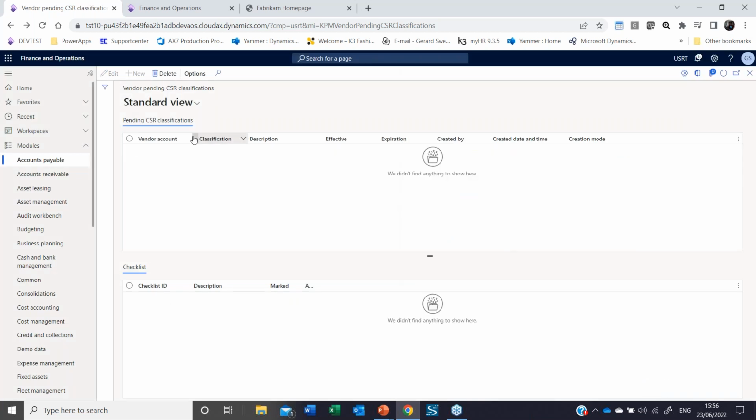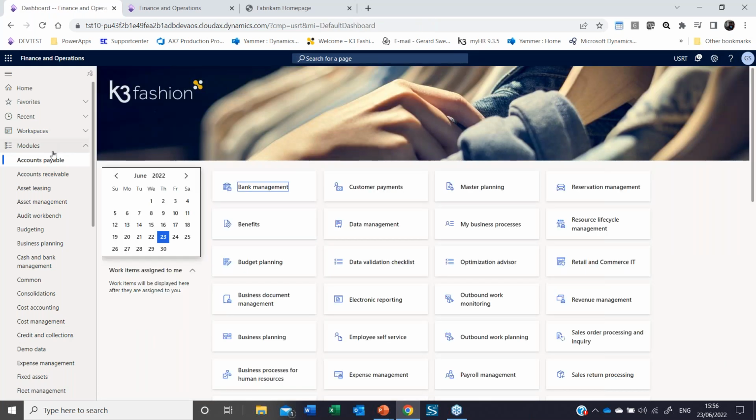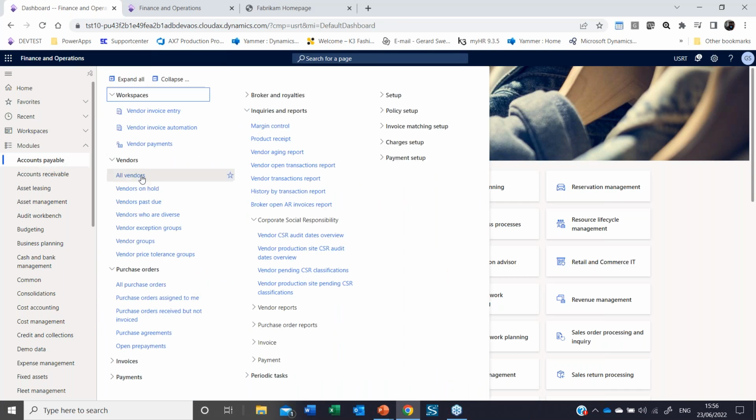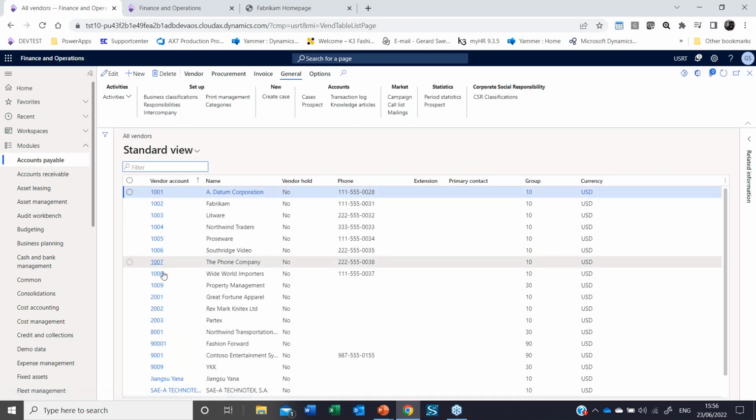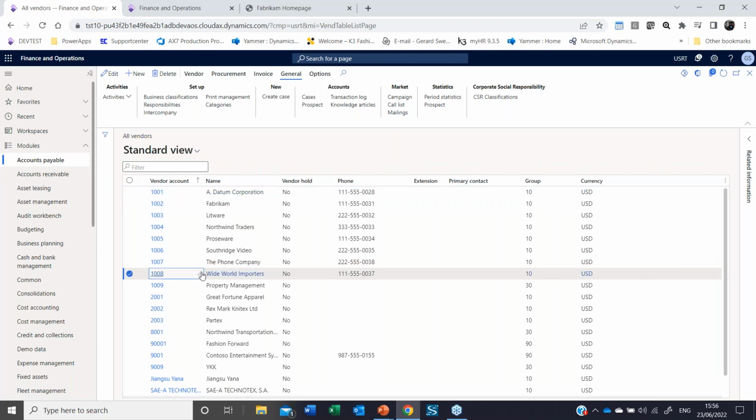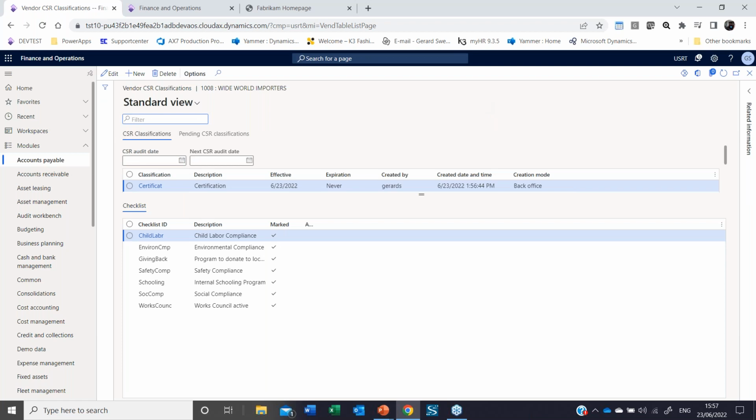If I now press OK, of course, it's gone from my pending CSR classification, and it will be available as a CSR classification on my vendor. So it's a way to store adding a CSR classification when you're halfway.